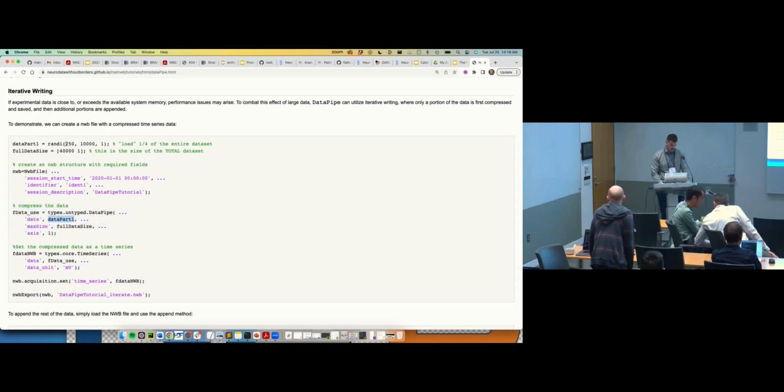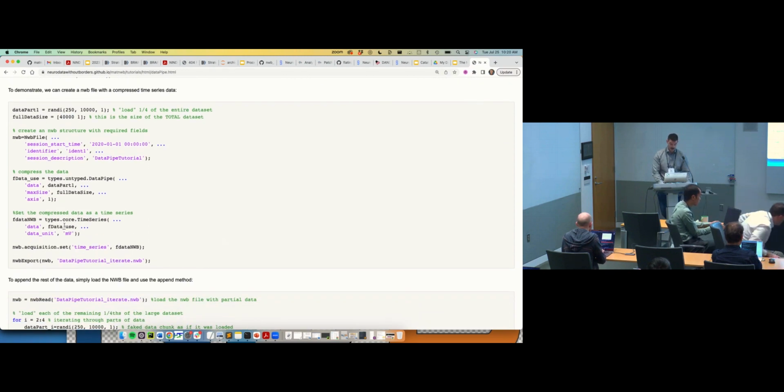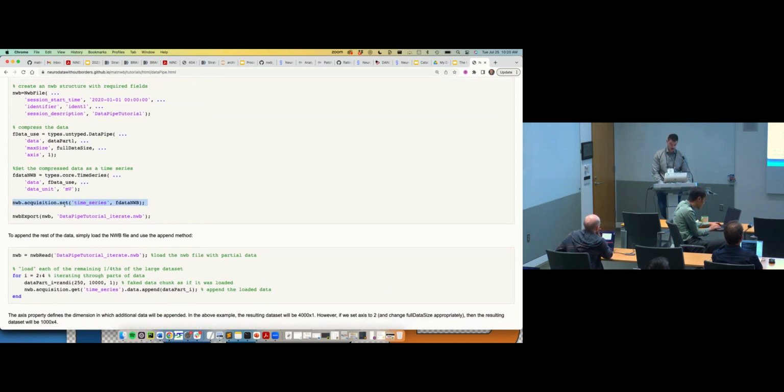So this is, I guess, a 10,000 length array of random integers, but our total is 40,000. But we're just loading in 10,000 for now. So we're going to populate the data with an array that's 10,000 long, but we're going to say that the full data set size is 40,000, and that we want to concatenate it along the first axis. Now we write this time series, just the first segment, just the first quarter of the data, and we set the acquisition and then we export it.